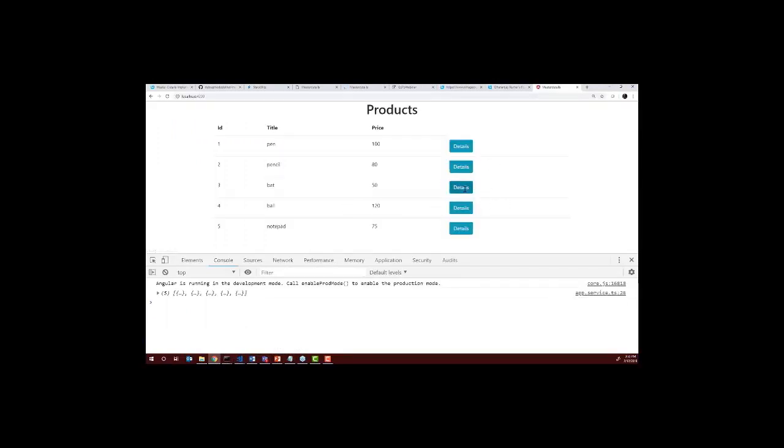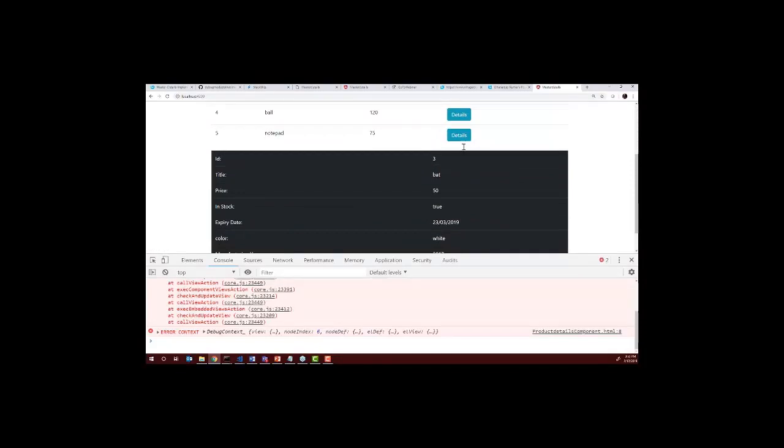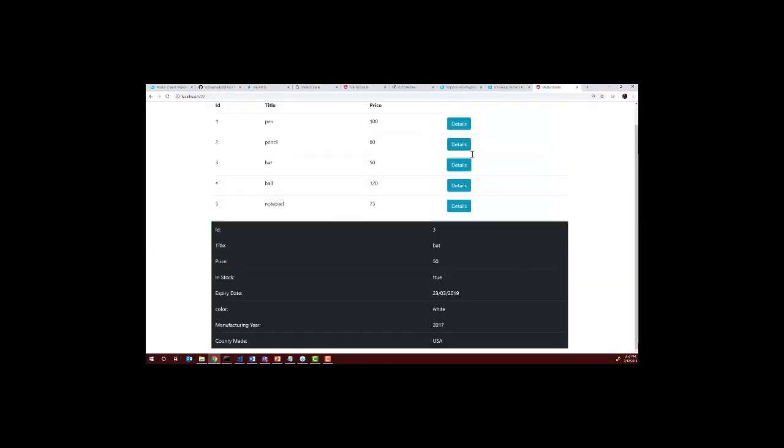here and click on details, and you see that you have the data for product ID 3. As you go ahead and change it to 1, you have data for product ID 1, then you change here to 5, you have data for product ID 5. Great. Now how to close this detail?